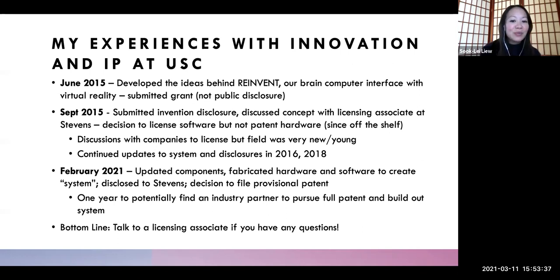I went to a conference with a friend and it was about virtual reality. And I thought to myself, we could use virtual reality with some of our brain-computer interface work that we already have, and it could be really useful. And it's something that isn't being done yet. So with a few colleagues, I developed the concept and ideas behind reInvent, which is our brain-computer interface with VR, which you've probably at this point heard quite a bit about from Coralie and Octavio and also Chris.